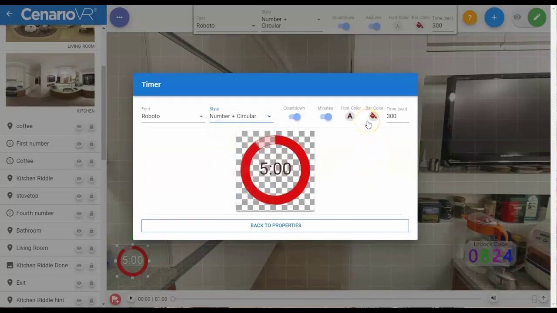The time is always set by specifying the number of seconds, but can be displayed in either minutes or seconds, depending upon your situation.